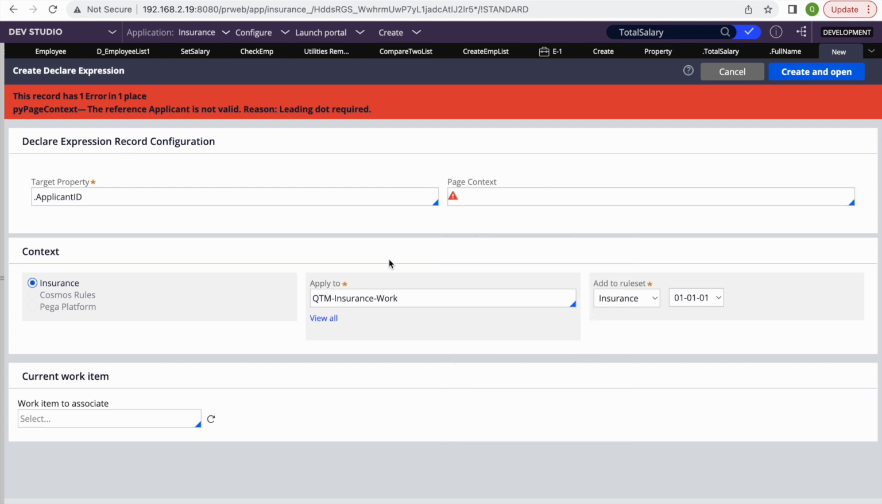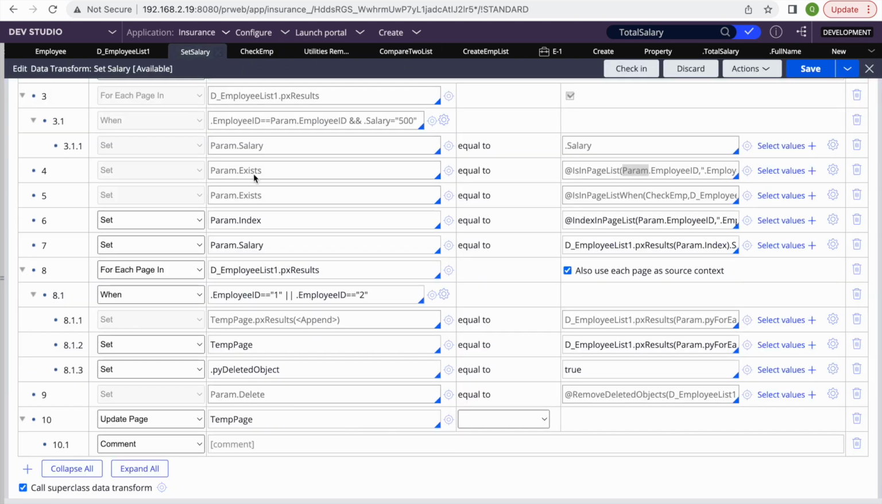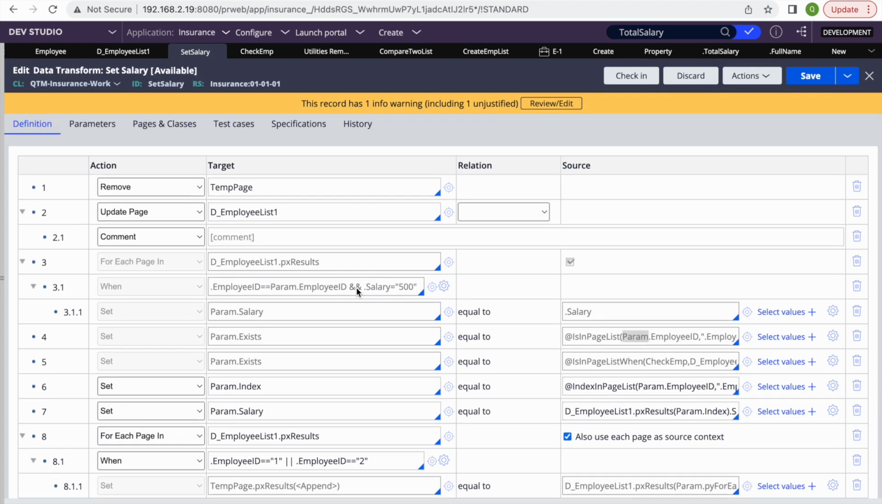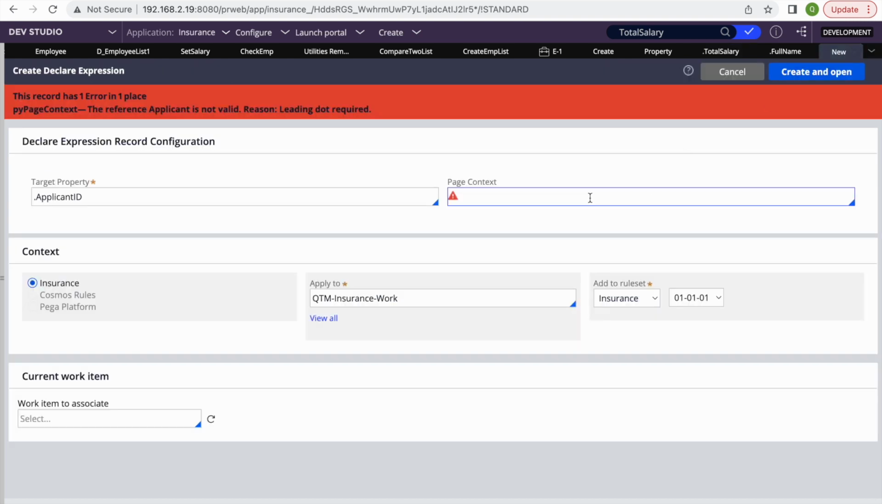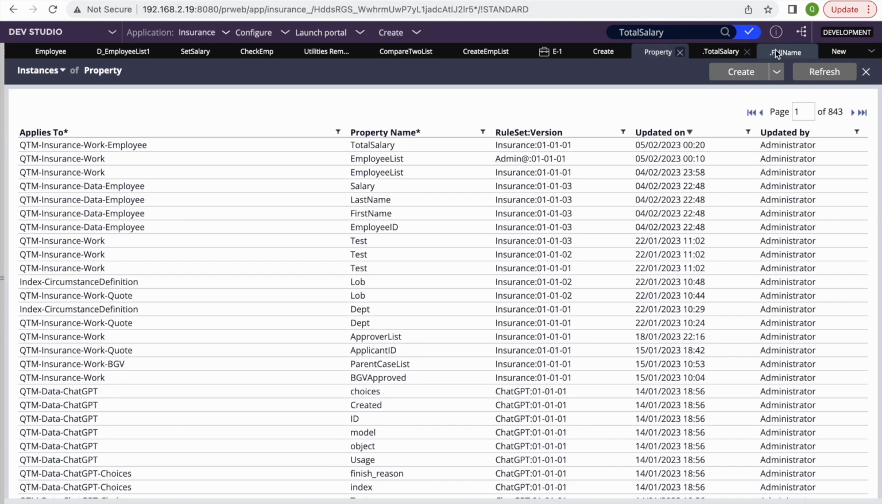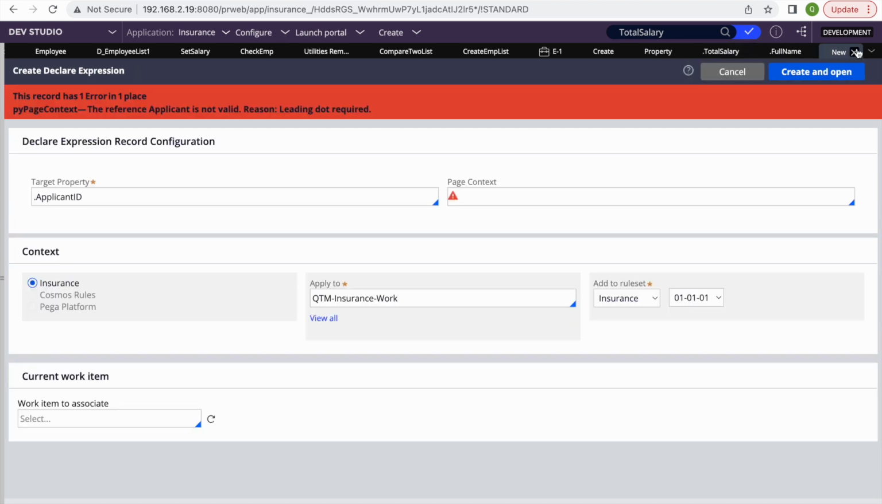Can you just explain when it will be useful? The page context is the same way we use it in a data transform, right? We use a page context to access the variable from different pages. In that same way we can use the page context here also, the way we do for the data transform to access the data from another page. Okay, so in the same way page context will be used here as well. Yeah, try and let me know.